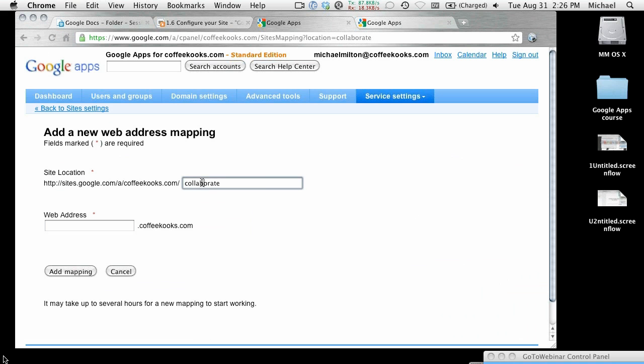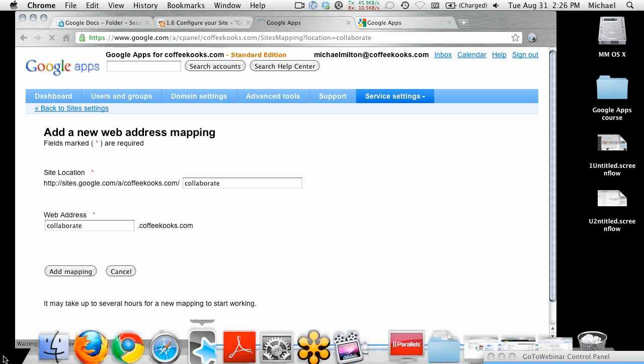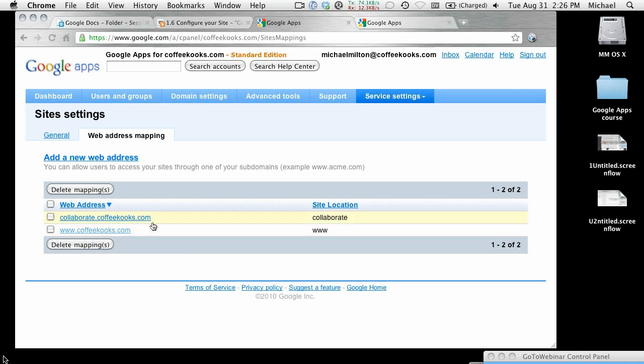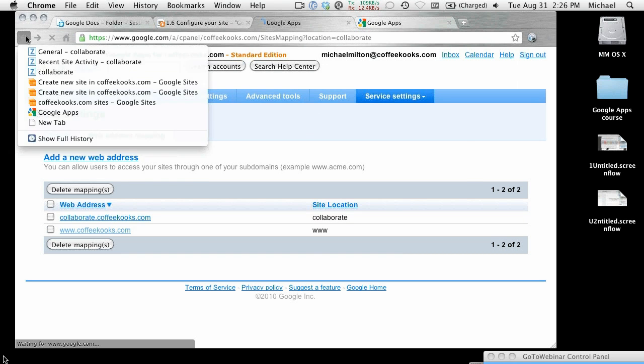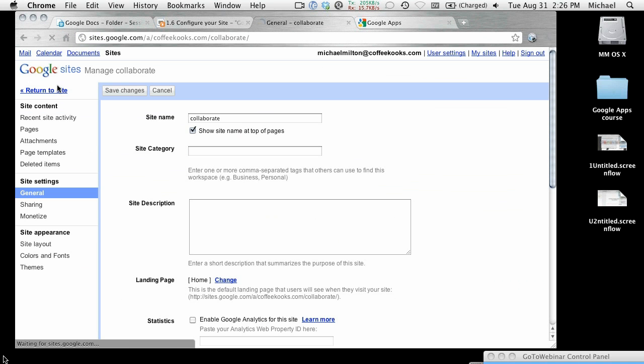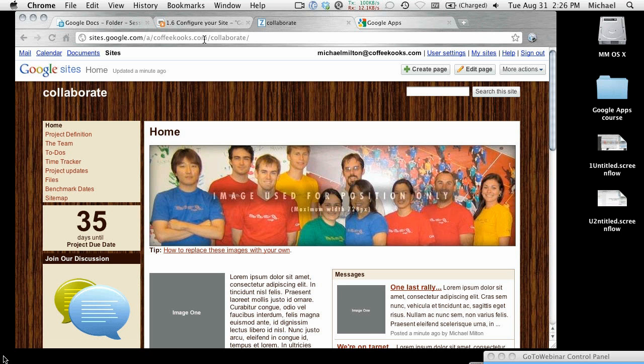If I click on map this site, I can copy collaborate, so it's collaborate.coffeekooks.com, and press add mapping. And it actually says it may take several hours for that mapping to take. So with any luck, you can type in collaborate.coffeekooks.com immediately to get online with that. But otherwise, you're going to want to use the sites.google.com/a/coffeekooks.com/collaborate. That's the web link that will allow you to see this site.